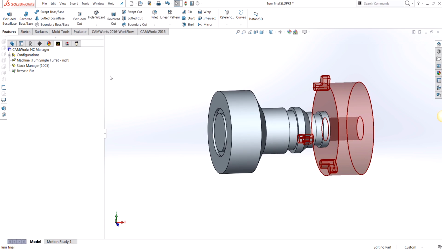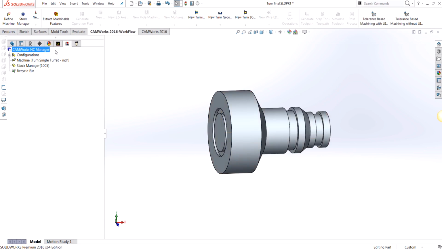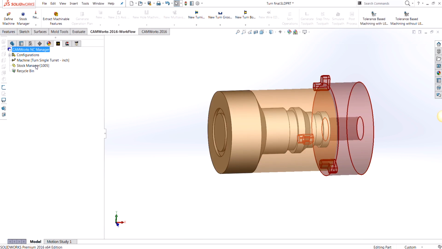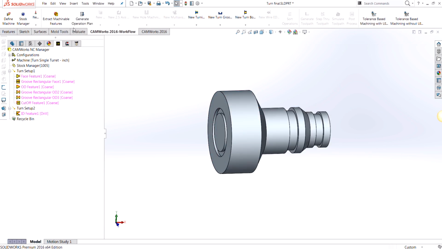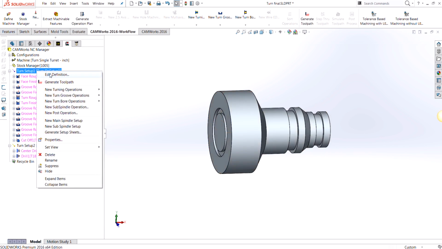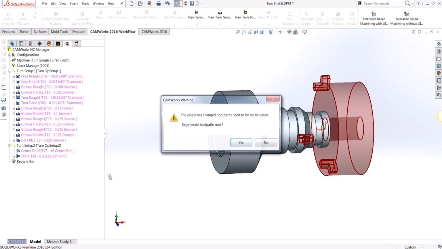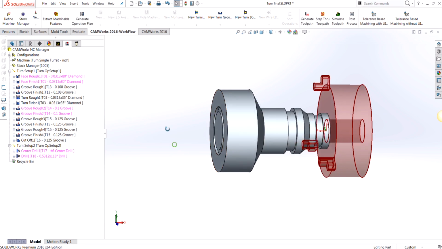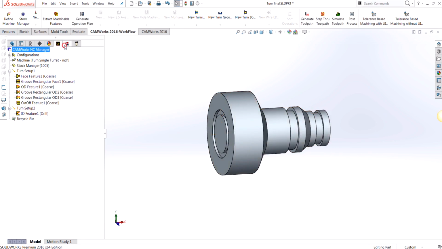There is one more step to set this up, and that is to go into my operations tree and choose the setup. I don't actually have the setup in here right now, so we can easily add that in. I can say new turn setup, or I can extract the machinable features, generate my operation plan, and now I have my turn setup in the operation tree. When I right click on that turn setup and choose edit definition, I need my origin to be defined from automatic instead of none. When I choose automatic and press OK, it regenerates my toolpath to that opposite end, and the Z is in the correct direction. I just want to make sure that everything is coming from that opposite end.